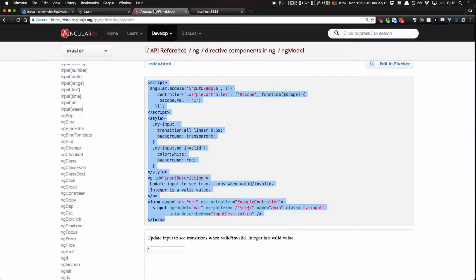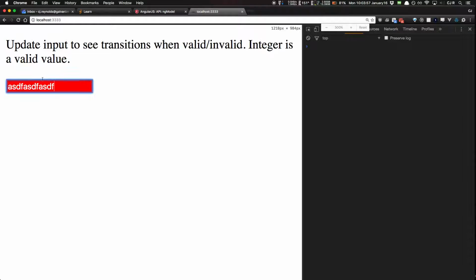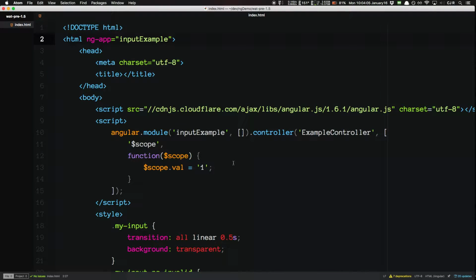Zero? What's supposed to happen? Oh, it turns red when it's not a number. So when I do that, yeah, it turns red. When it's a number, it's not red, and when it is not a number, it turns red. Okay, well, let's look at the actual code that's doing this.